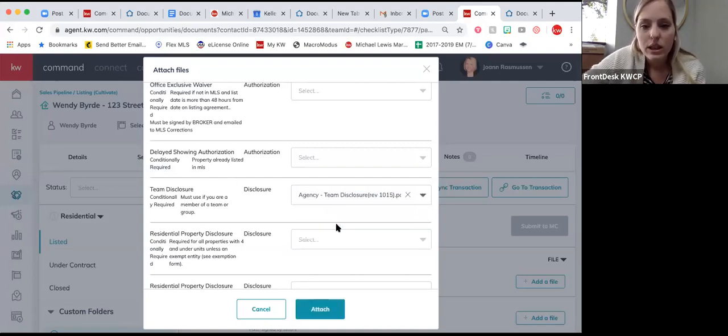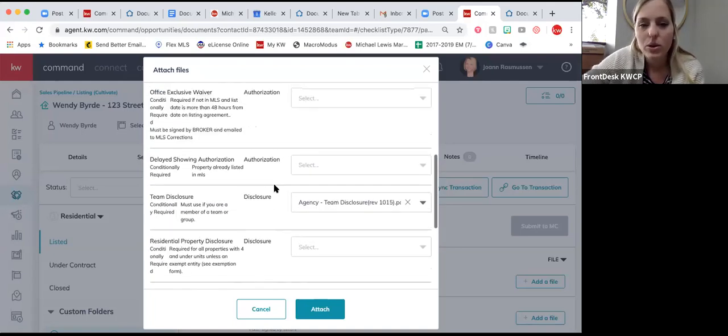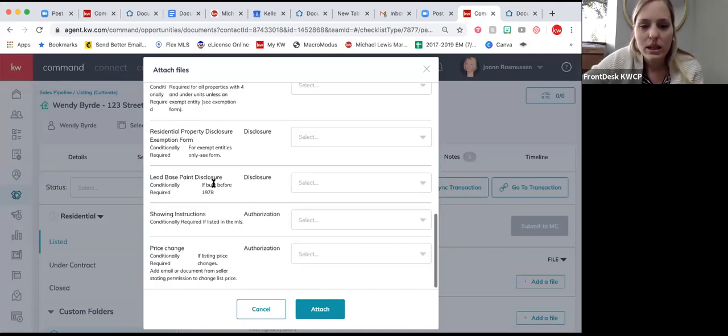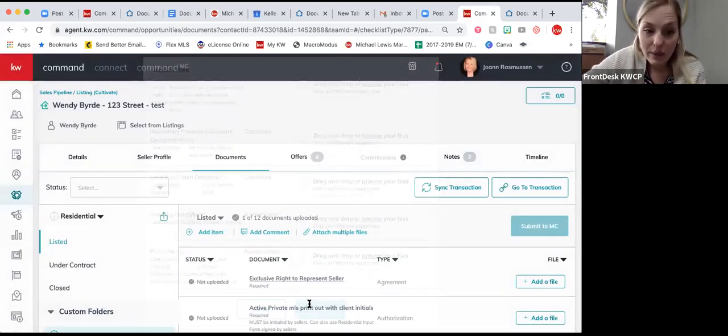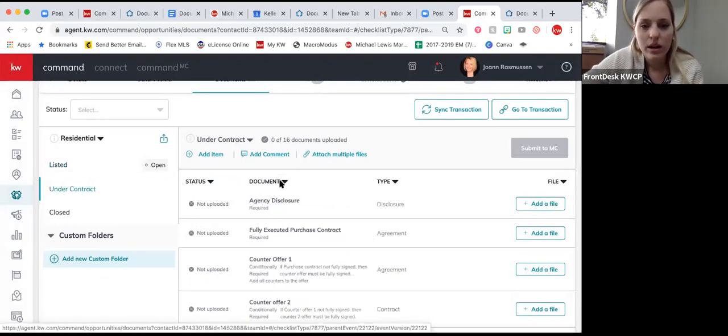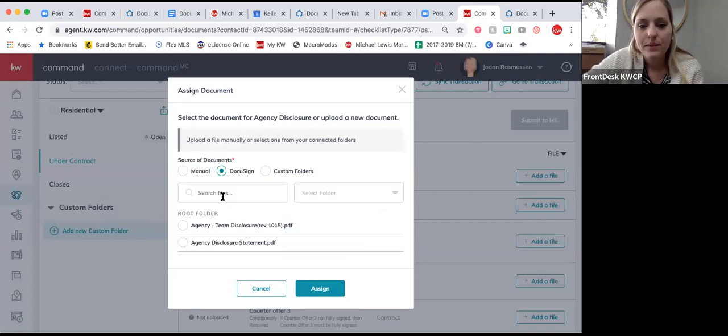So I can choose the team disclosure. The agency disclosure is in the under contract one, so I'm not going to see it here. So I'll press attach. But if they were in the same category, I could have attached them at the same time. And then under contract, here's the agency disclosure. The other way I can do that is to press add a file, switch over to DocuSign, and choose my agency disclosure and assign.